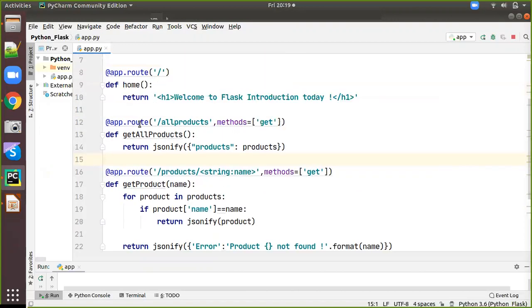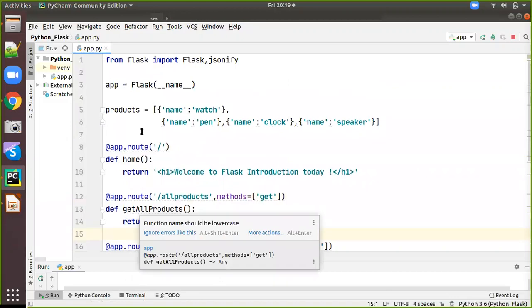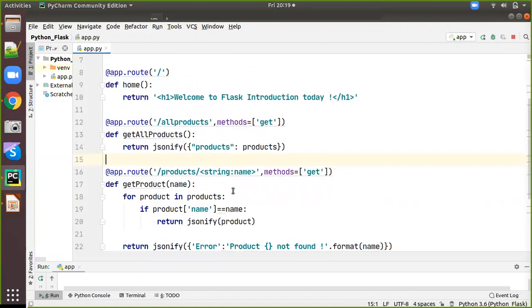Then we have another one. For example, sometimes the user may give input about which object or which product he or she wants to see. At that time we will be using parameterization. For example, the routing will be /products/ and a variable. It can be any name at runtime. For that we use angle brackets with string, the type of the variable, and the name, and the closing bracket.